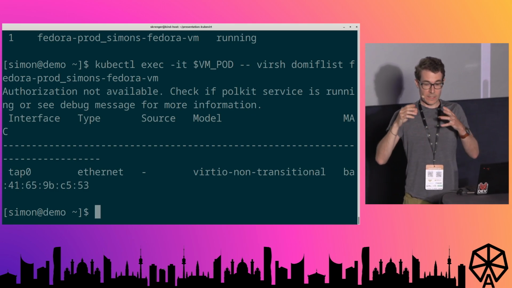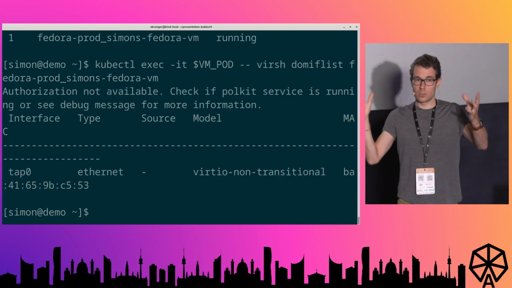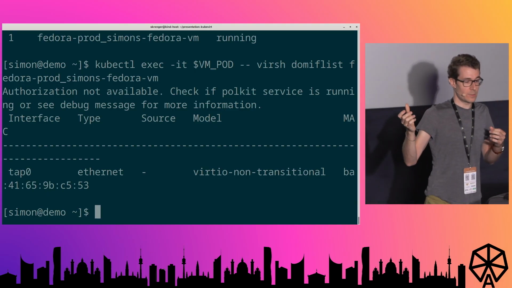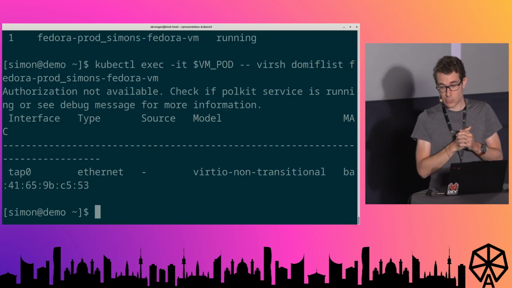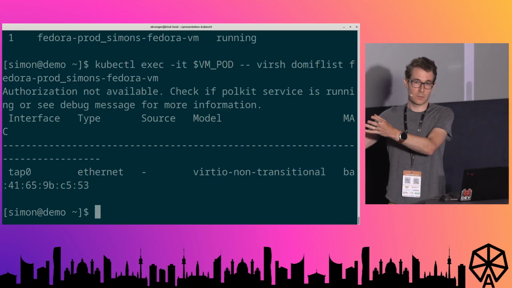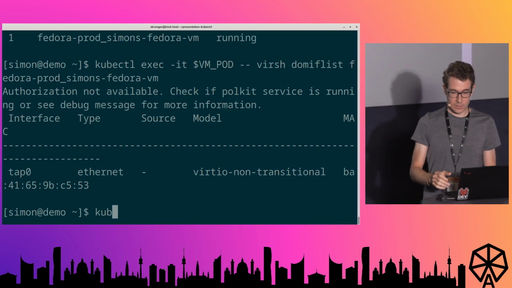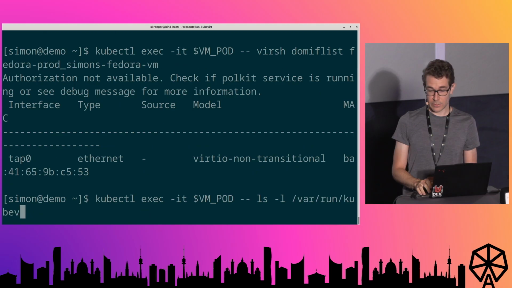So within that pod, I have a full KVM environment. I can do all the things I can do outside with my normal KVM installation. And it's basically just wrapping this, putting this into a pod, and providing a Kubernetes API for it. So this is quite straightforward.